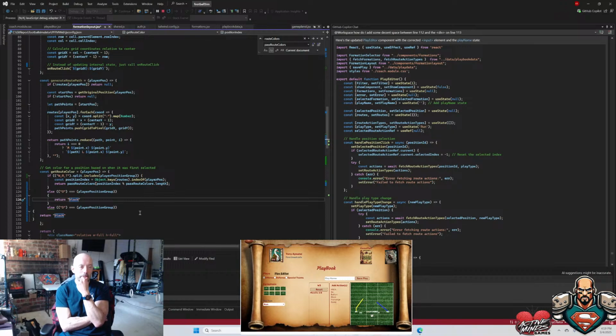Offensive line will always be black because they can never go out for passes, so that's fine. But defense, a blitz, what I almost need to do is have overrides based on actions. Certain actions will override the color or change the color of the route.